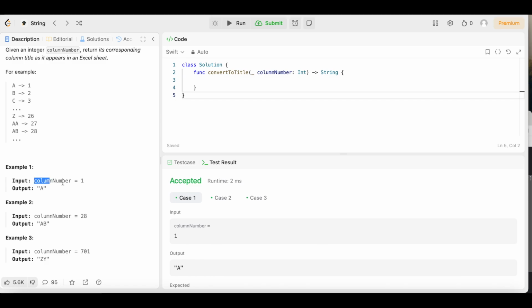They give us the input column number equals 1. We see this 1 corresponds to A, so the output would be A. Then example 2, we have column number 28. We see 28 corresponds to AB, so the output would be AB. Then example 3, column number equals 701, and in that case the output would be ZY, because we have iterated through every letter of the alphabet down to the Z's, and then did the same thing down to the Y's with the second letter. So that would be column number 701. That's why it's so large.